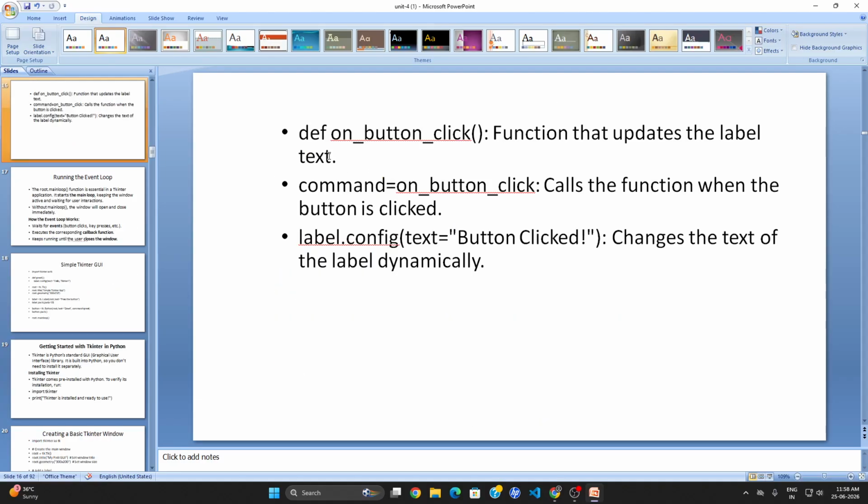See here, def on_button_click is the function that updates the label text. Then command equal to on_button_click calls the function when the button is clicked. Label.config with text equal to button clicked changes the text of the label dynamically. This is called tkinter.